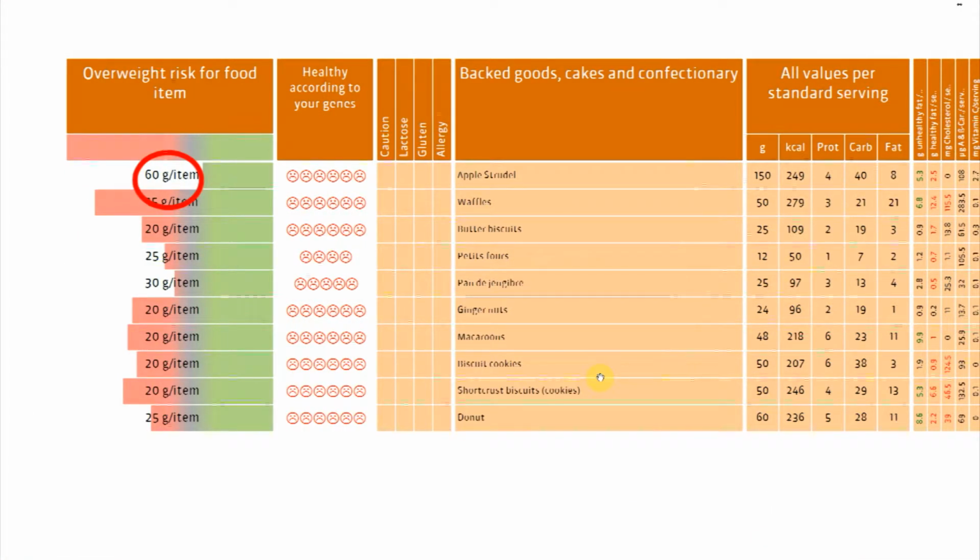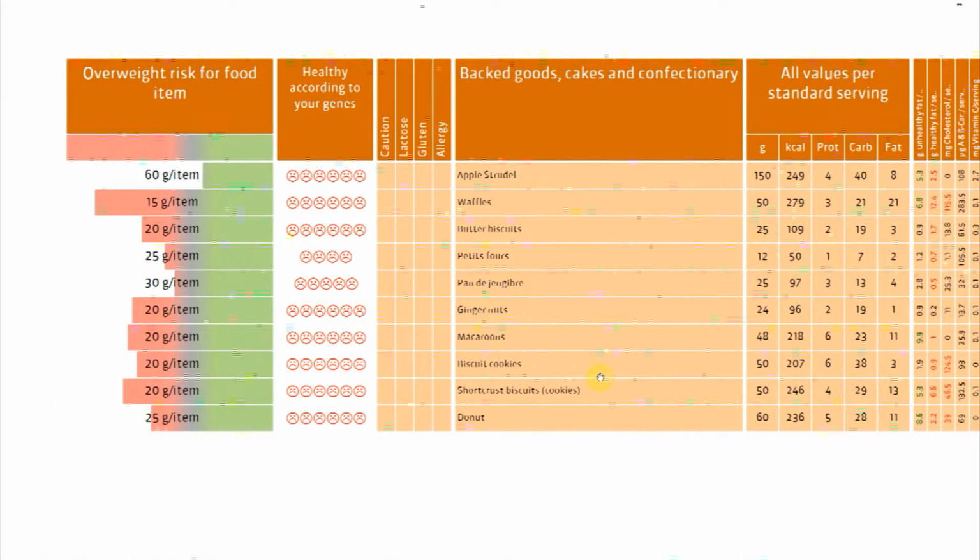Overweight risk for food items. So this basically tells you the tendency to make you overweight of a type of food. And it is different for something with a lot of carbs and a lot of fat, depending on your genes. So what this tells us, this bar here, when it's green, small and green, it means this food is not a problem for you and your genes. Eat as much as you want from it, almost. So you can eat a lot of it.